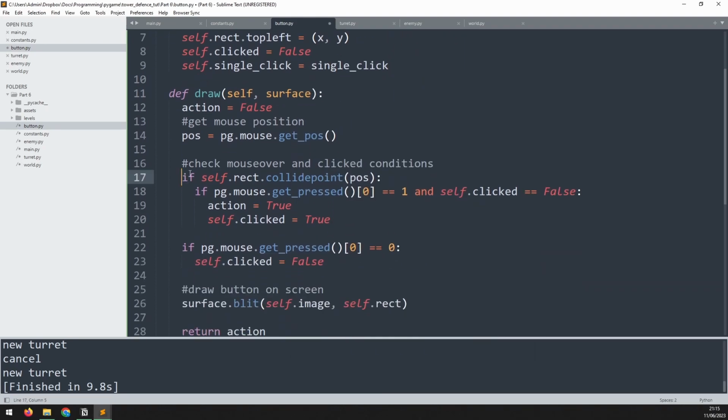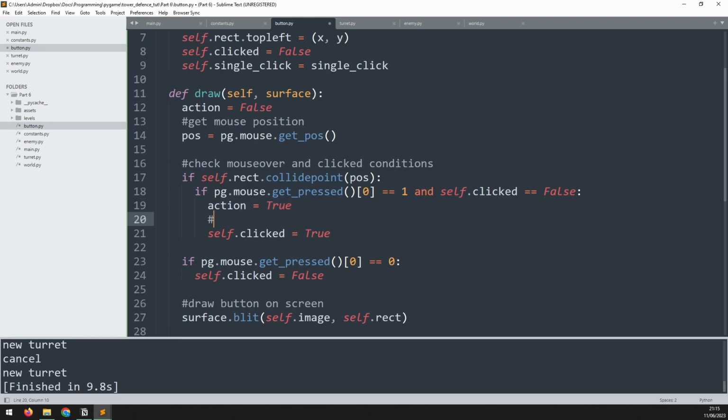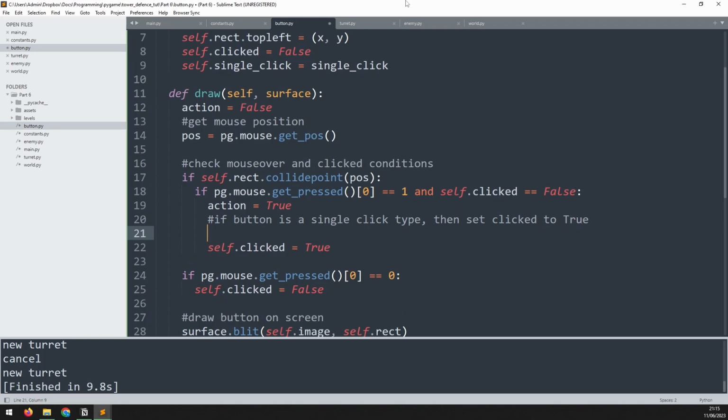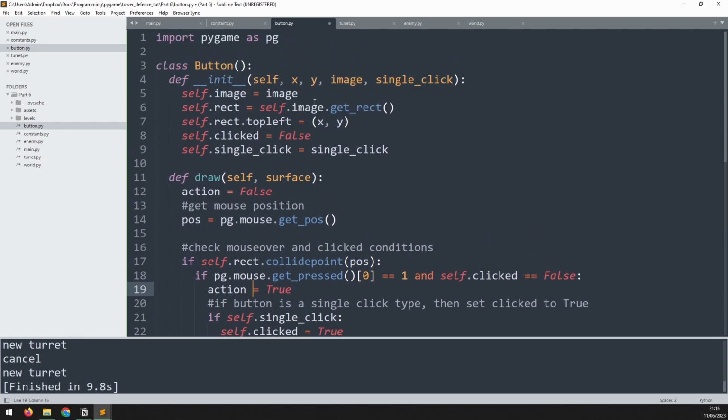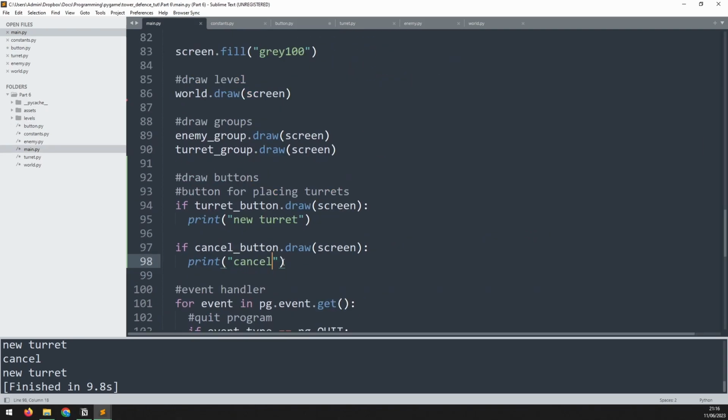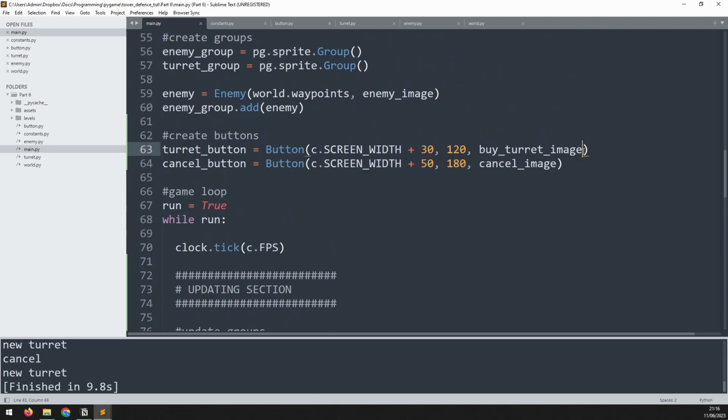Then we go down to where we're detecting the click, and just before this section here, so we'll detect action, we'll set that to true, and then underneath that I'll add a comment to say if button is a single click type, then set clicked to true. And underneath that we'll just say if self.singleClick. So basically if it is a single click button, then we set that variable, that trigger, to true. But if it's not a single click button, then this variable is irrelevant, because then we can just keep holding it down. So let's go back. Now, of course, I've added in this new argument at the top. So I need to make sure that when I create my instances of these two buttons, I pass that in. So let's just make them both different.